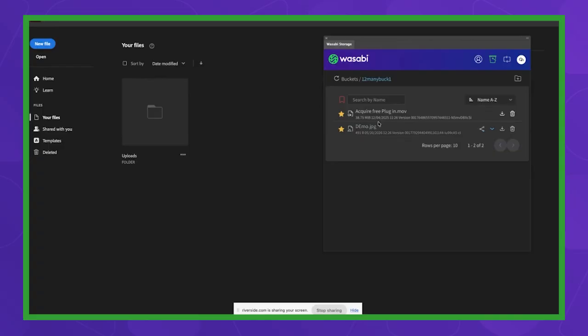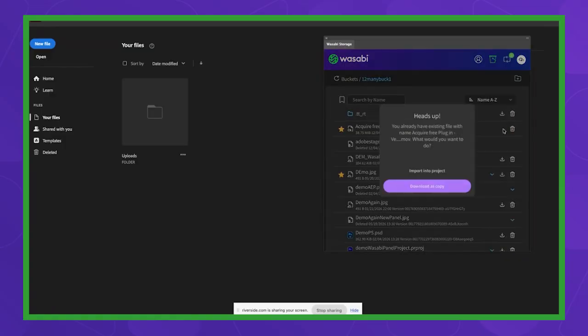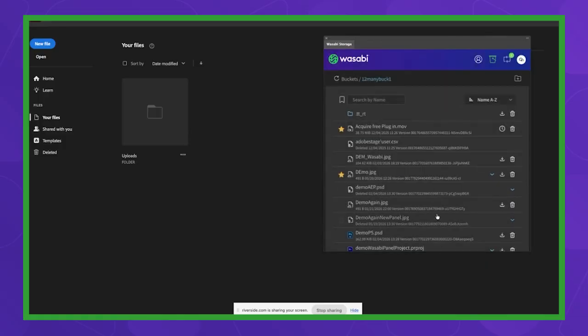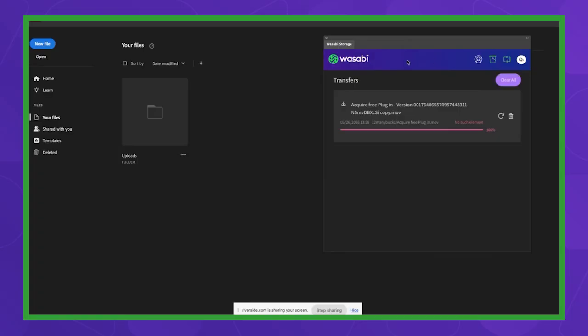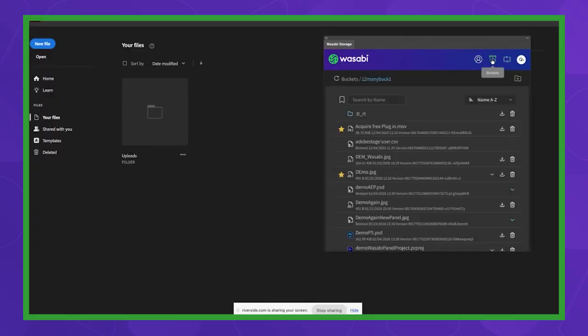Easier for you to search and work with those objects, right? Couple other features available here. You can download the file. So let's say this acquire free plugin movie. I click on download as a copy. Once the data is downloaded, you will see that information in the transfers tab. This is where, like I was telling, all the transactions will be recorded. Any download, upload, or delete transactions, they will all show up here. Okay. Now this file gets downloaded to the folder or the location that you have provided here.